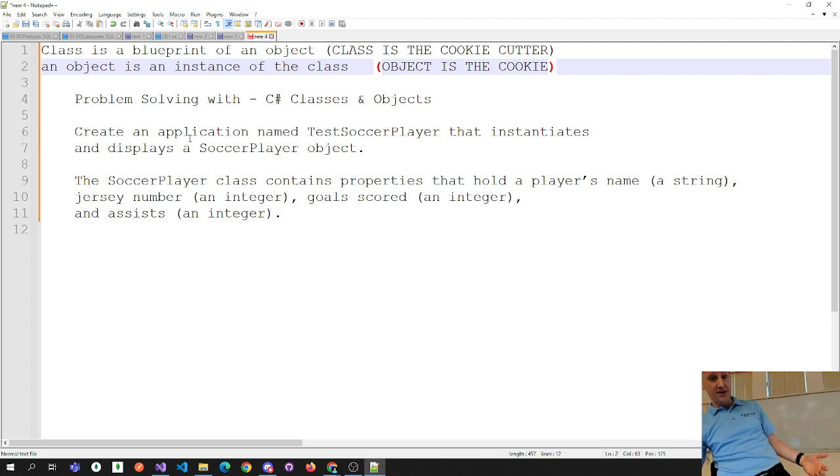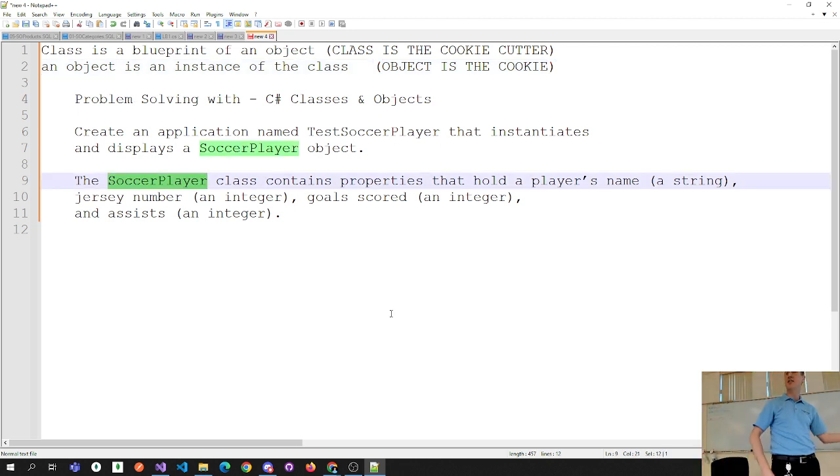In our problem solving, we have a soccer player class. Now, again, I like to focus on the big picture a little bit at the start. A class is a single thing. So when you're defining a class, again, the cookie cutter, like the city. Okay, so you have a class called city. And then each instance of city is the object. So you have a city called Houston with a population, right? Attribute. The city might have a population attribute.